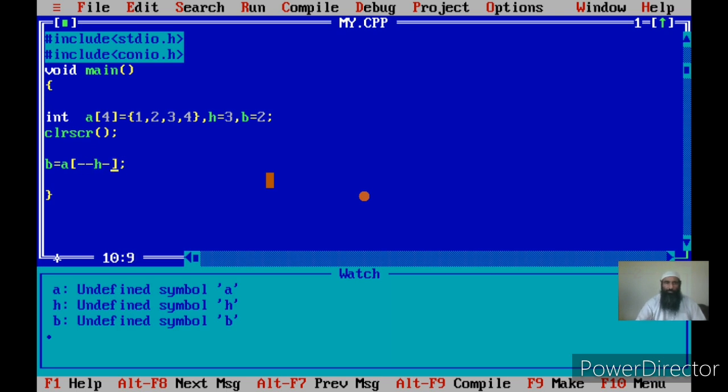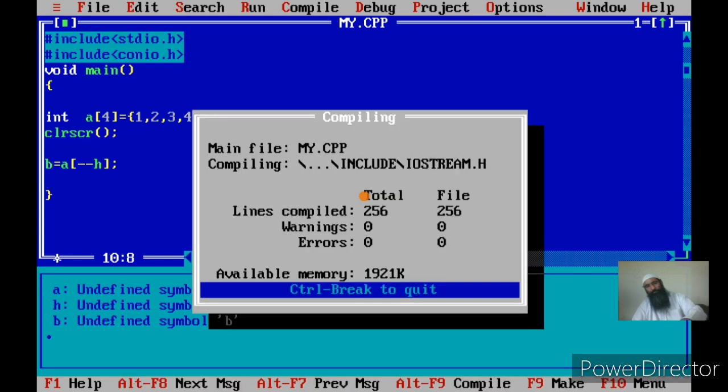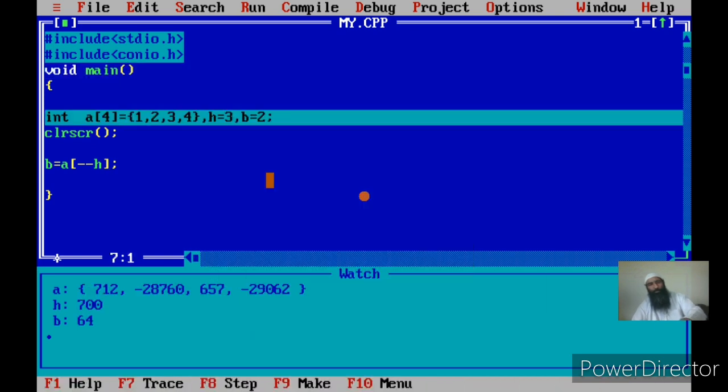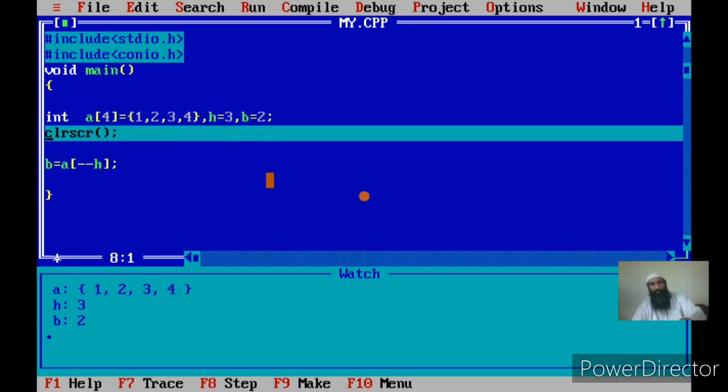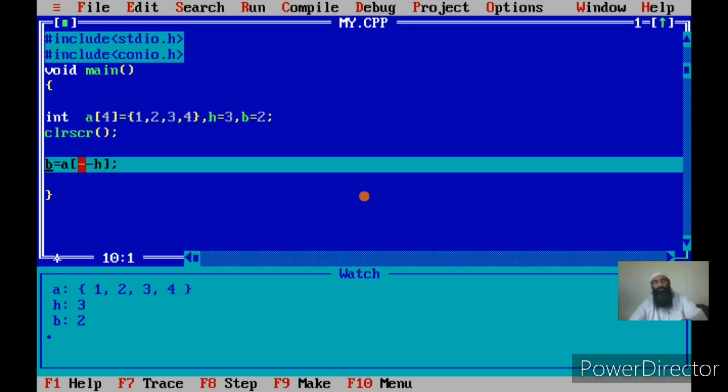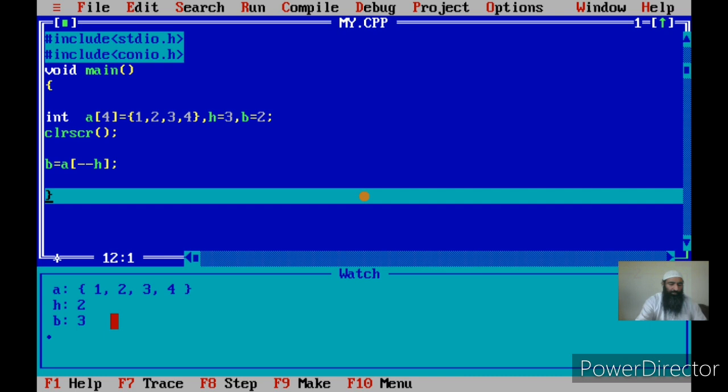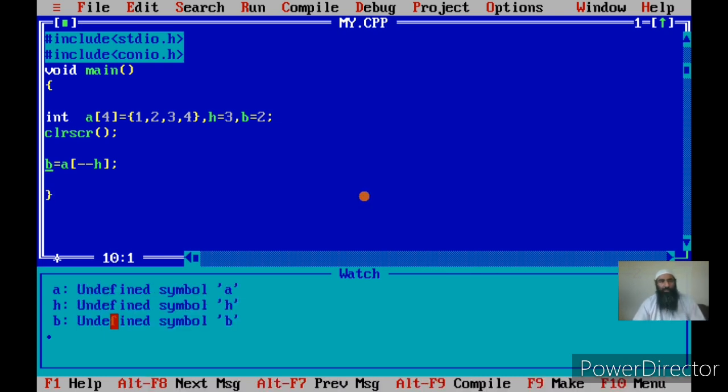Okay, again, now in this, since it's in prefix form, the decrementation will be done first, after that the assignment will be done. Okay, so what is the value of h? That is 3. Now it becomes 2, so we are referring to the third element now, because the index of the third element is 2. So a of 2 has the value 3, and that 3 is assigned to b. Okay. So this is how we use the increment operator in the subscript or as an index.